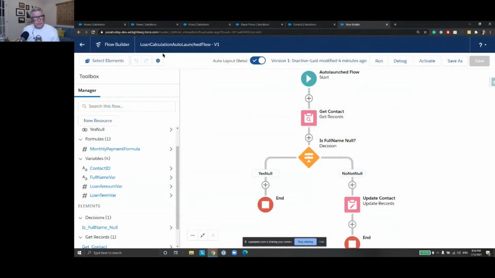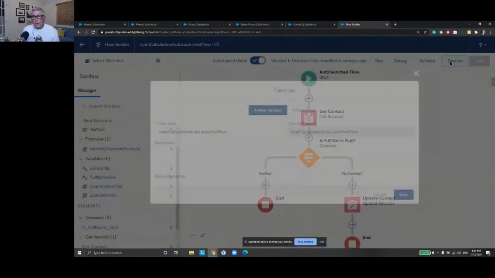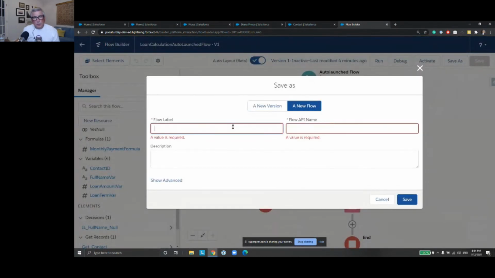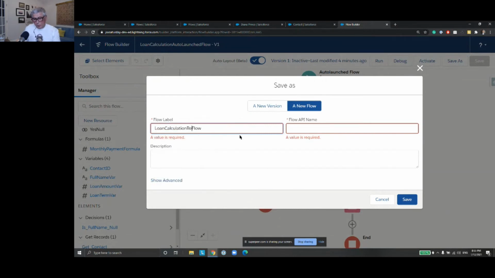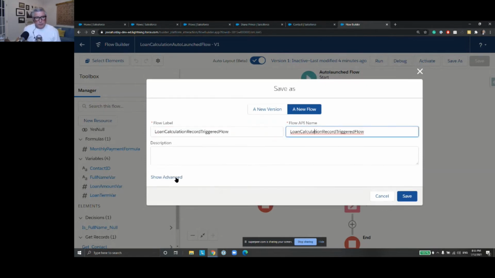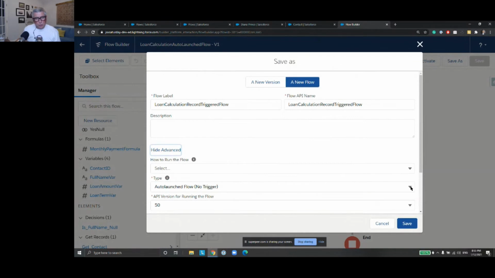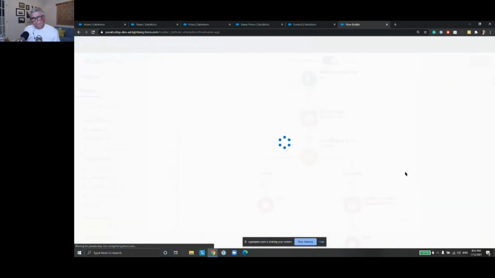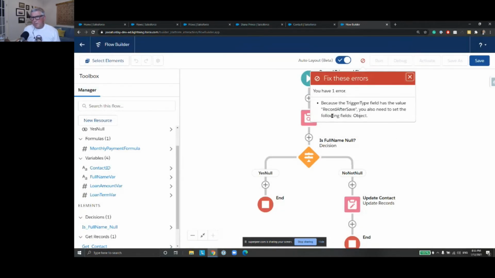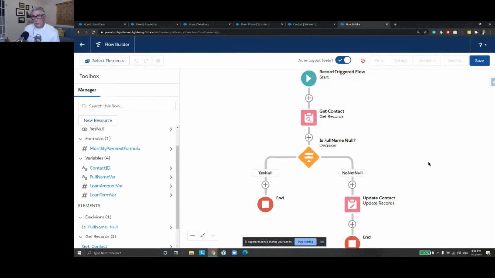I'm going to again save this one as a new flow. Loan calculation, I'm going to call it record triggered flow. And go into advanced and change the auto launch flow to record triggered. Saving it. Now it's going to give me some error messages because record triggered flows work completely in a different way. And there are many changes that I need to make to this flow.